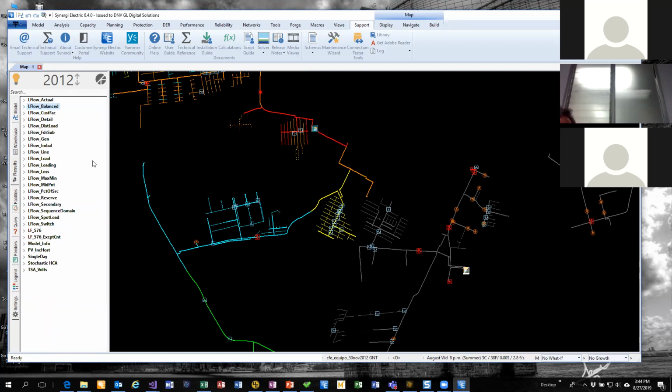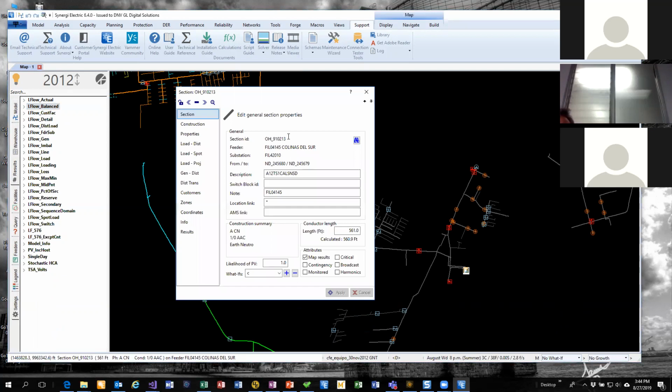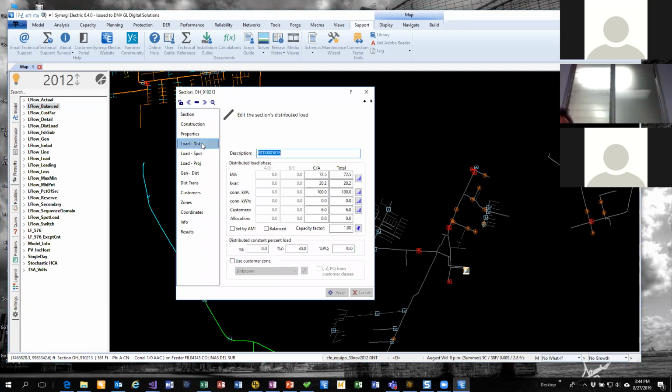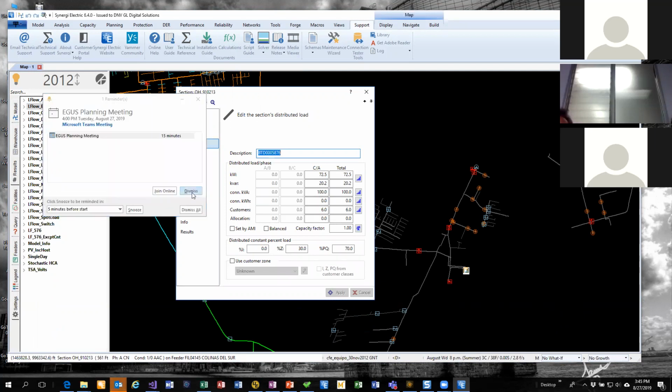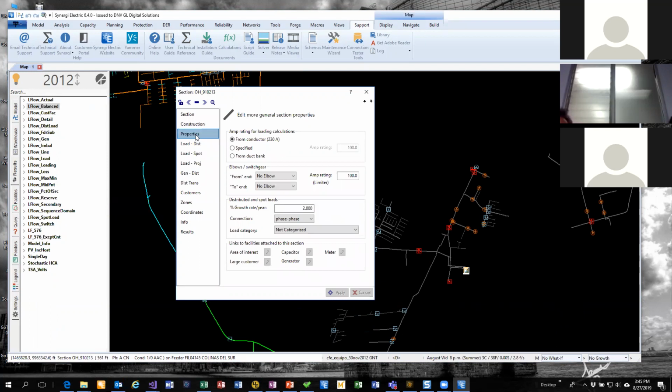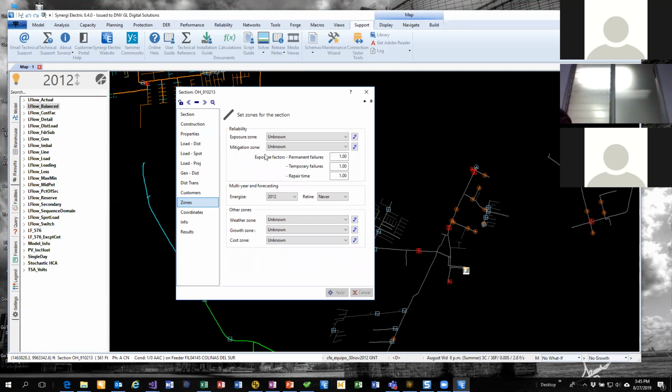And for reliability, I'm just going to take a look at this. We need to have customer counts. Yeah, good, we have customer counts. So there's 6 customers on this section. And then we also need to have... yeah, so there's no exposure zones on here.